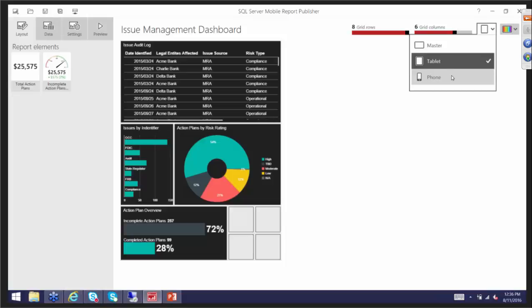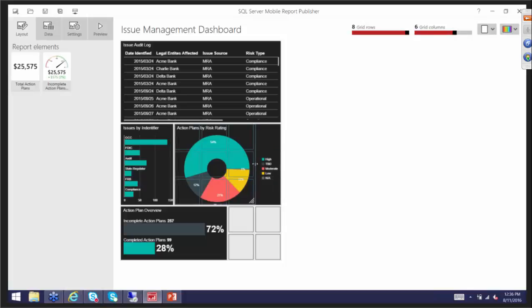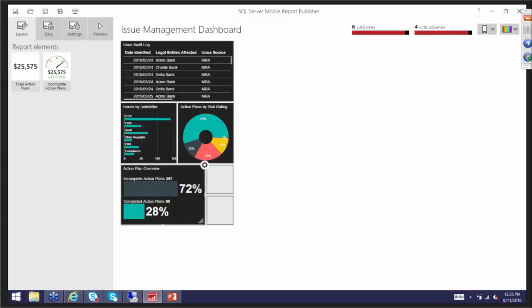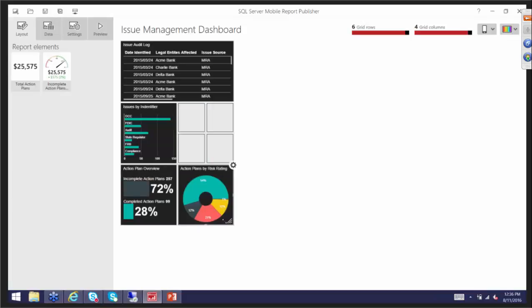So as you're optimizing for the device and you're designing this, you can kind of toggle between the phone, a tablet, and a master view. Some of these, your user base might be exclusively on a phone, and you can really optimize just for that and quickly and easily test and iterate as you go.